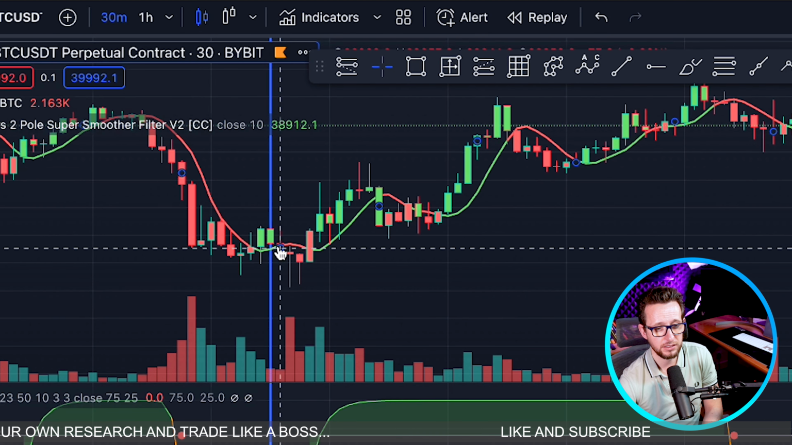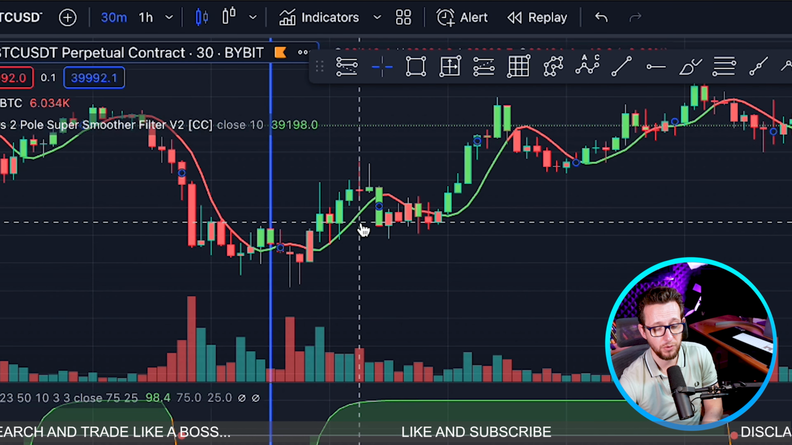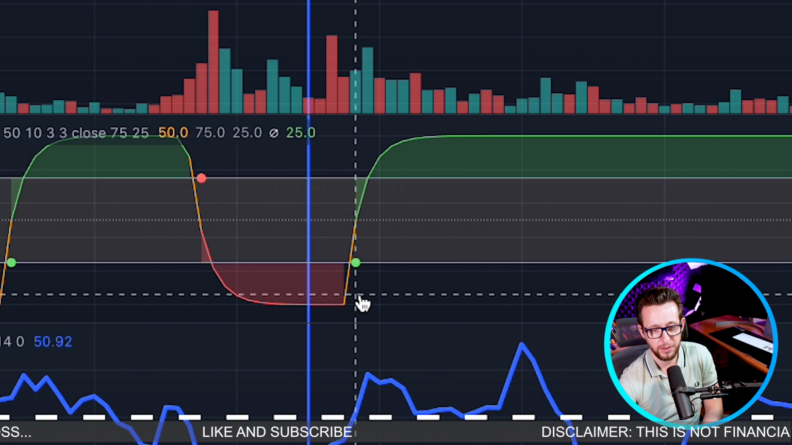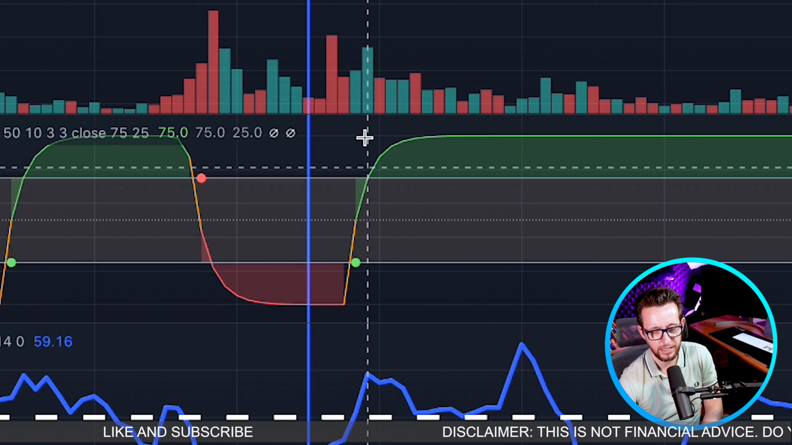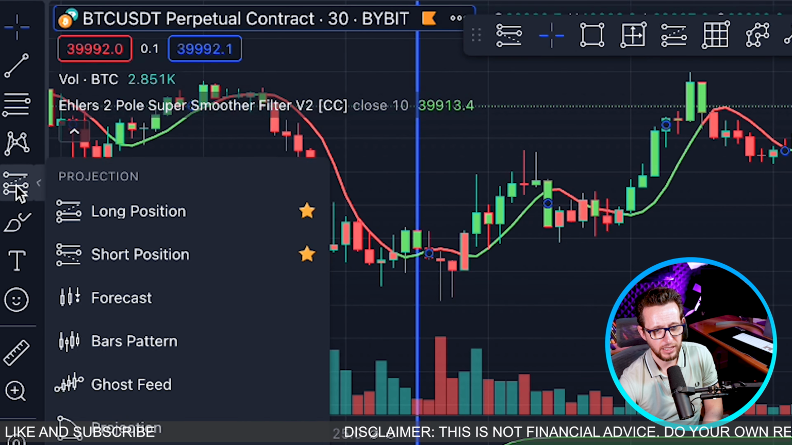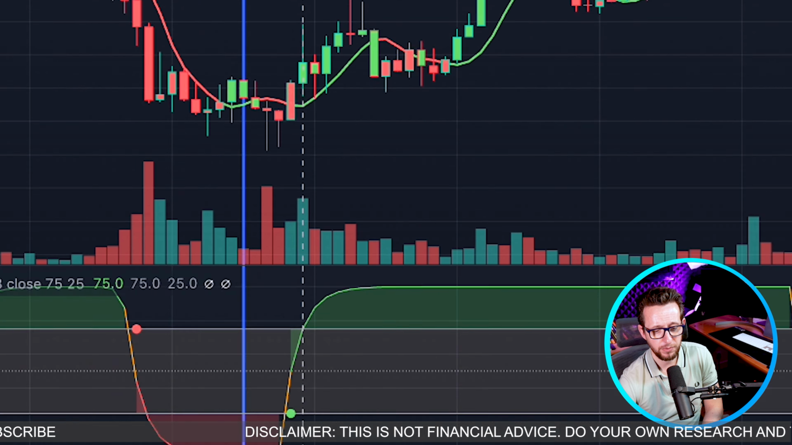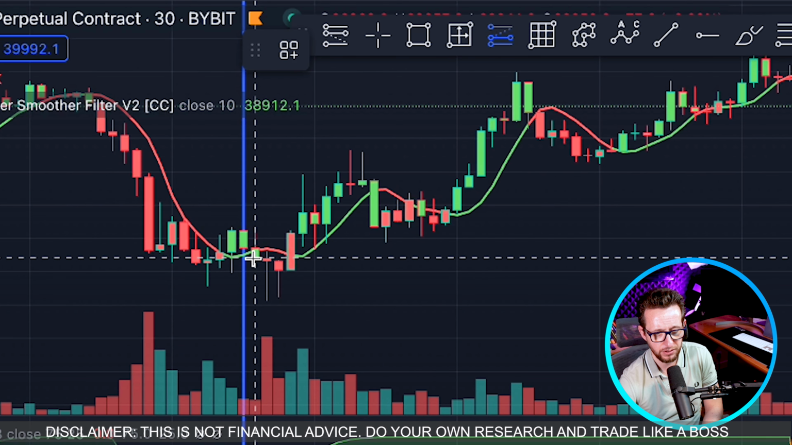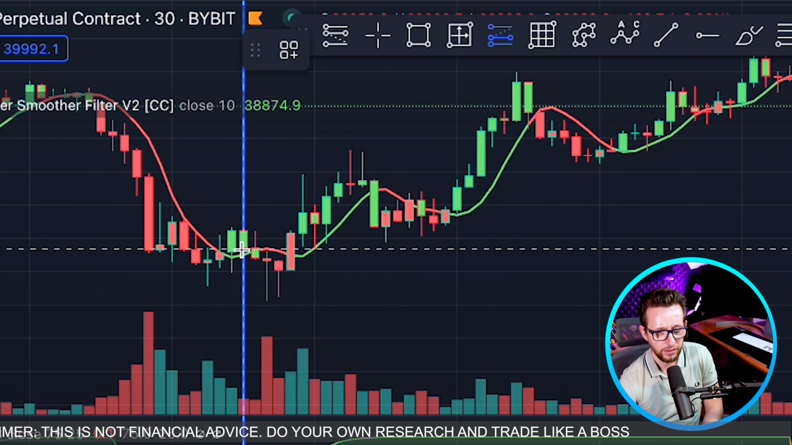We have the Ehlers 2-pole super smooth filter in the green. We are in red and below the oversold area just here like that. We're looking to take a long position on this candle. We're going to be looking at the chop index here, and as you can see, that would have been an absolutely perfect entry on this candle here.